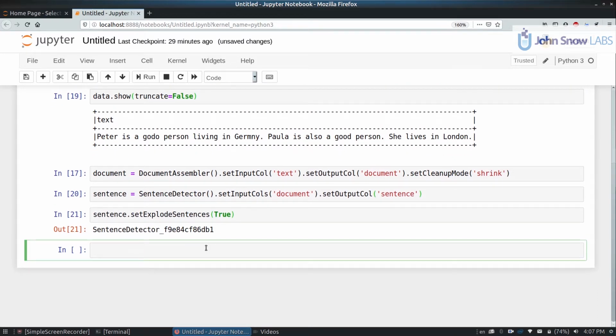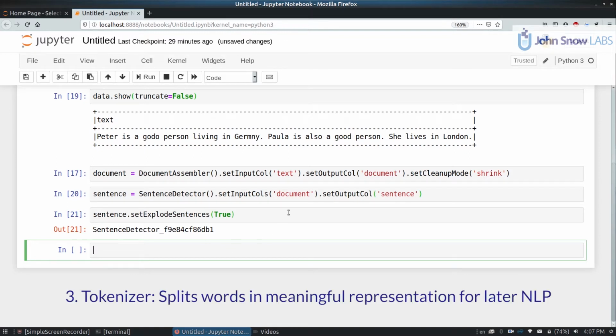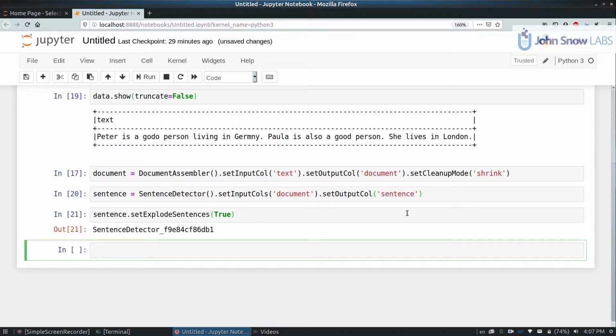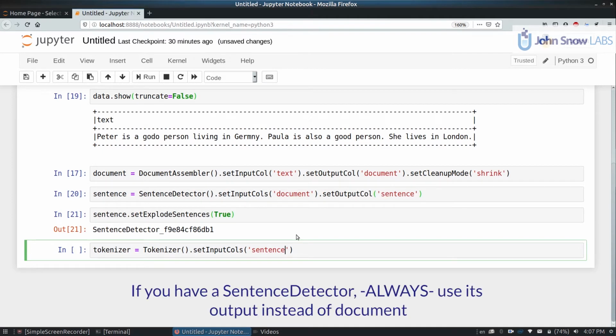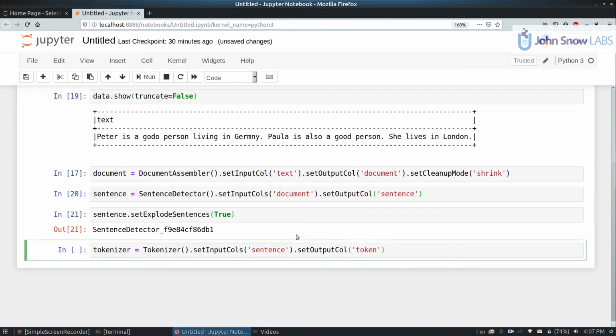Now, the next very important thing is usually to have a tokenizer. Tokenizer reads document type, which both the document assembler and sentence detector output, and returns a token type. Let's create a tokenizer like this. Tokenizer set input columns sentence. Since we have a sentence detector, from now on we always want to use the sentence output rather than the document assembler output, and we can call the output of the tokenizer token.